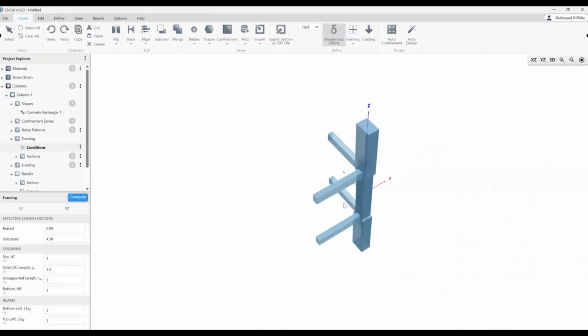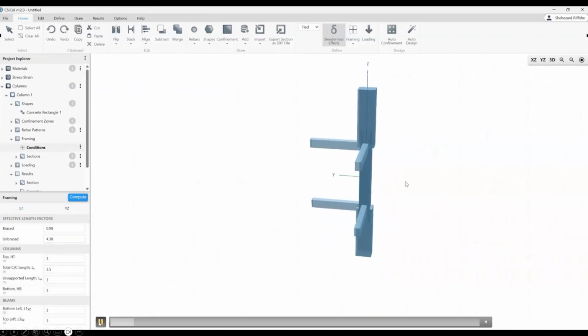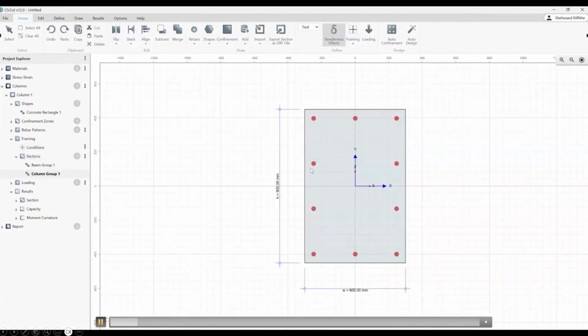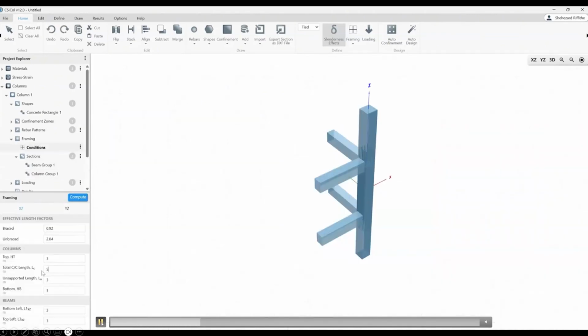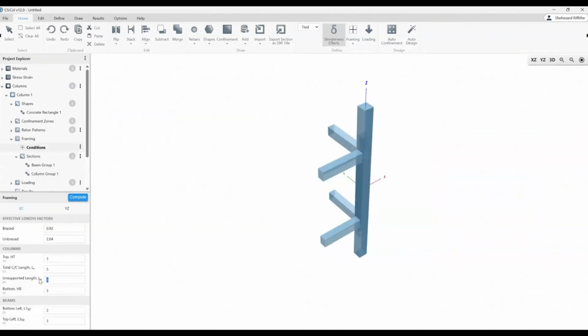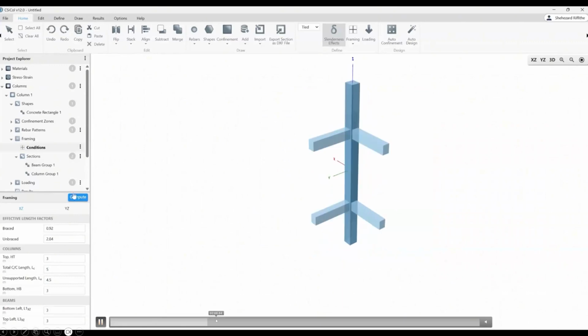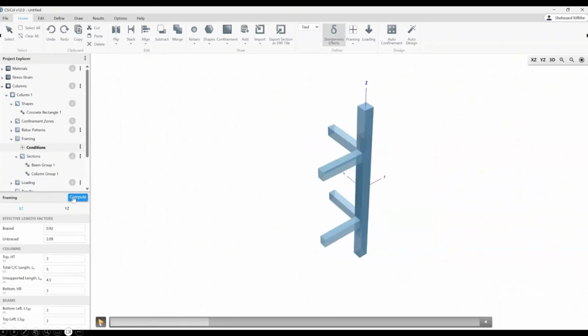And you can also view it in 3D to give you an idea of what it will look like. For this case, we can see that our column sizing needs to be adjusted. So let's do that now. We have our column group, so we will adjust this one to match with our main column. And then let's change the length of the column to be 5 meters. Once this is done, we can click compute to generate our braced and unbraced factors.